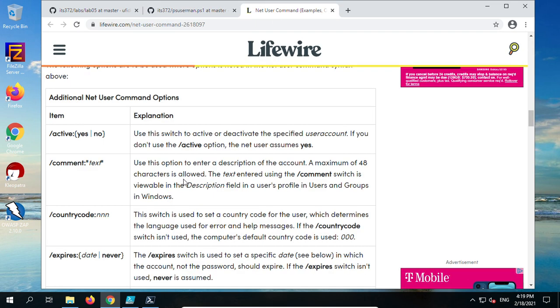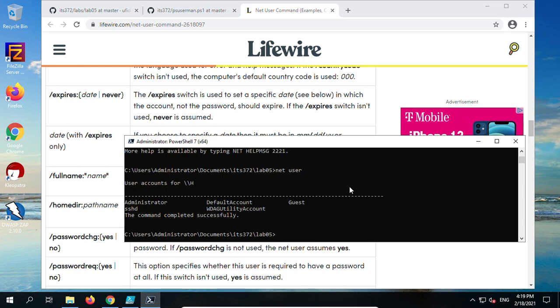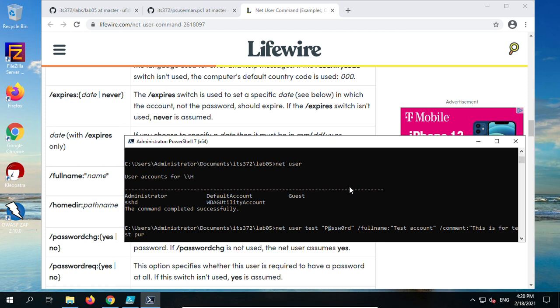Here the home folder, we use this one, homedir, followed by the path name. Again, we can create a net user test. Now for the password, then followed by the option homedir, we can specify what it thinks. Full name, test account, and that comment: this is for test purpose only. Then the homedir.